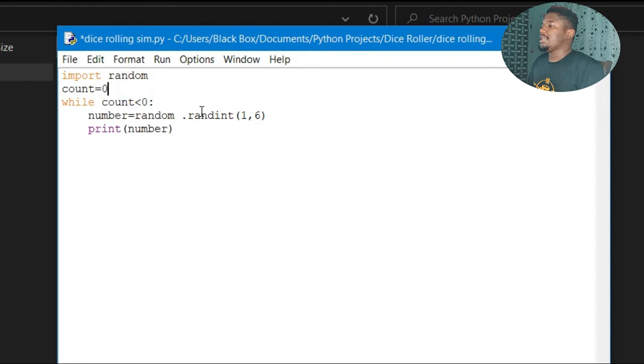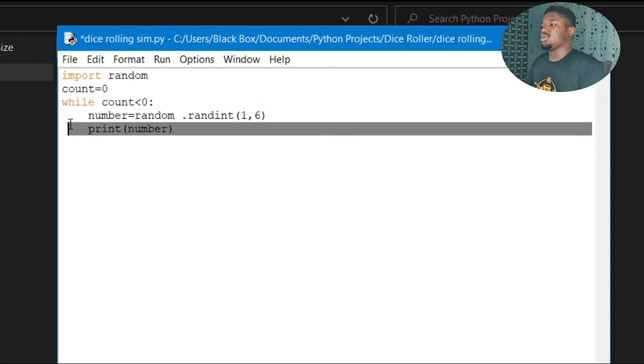Now, I'm going to give you guys a moment here, pause the video, and try to imagine how many times this loop will run. If I run this code like this, what's going to happen? The answer is, this part underneath while is not going to be executed. Why? Count is already 0, right? And you're saying while count is less than 0. Count is 0, so this part of the code is not going to run.